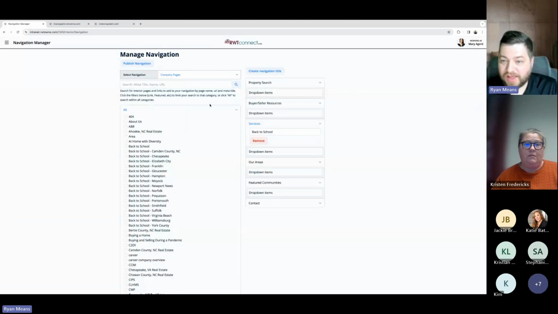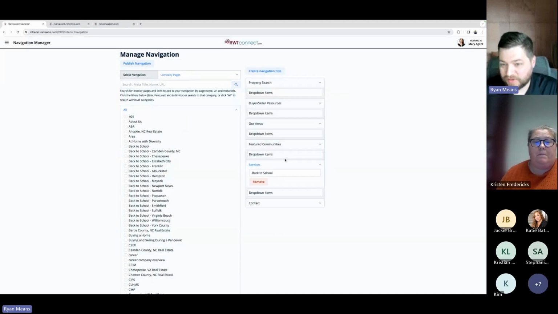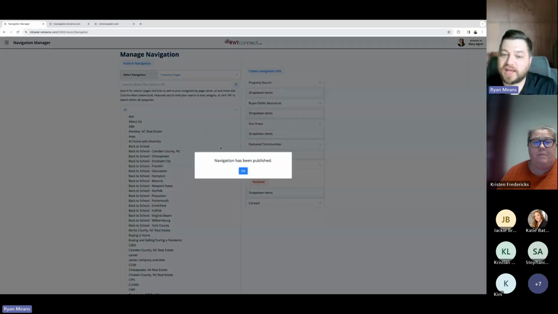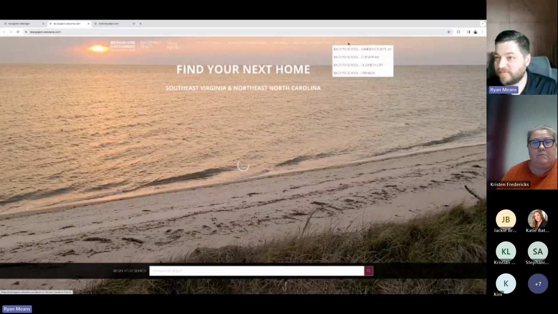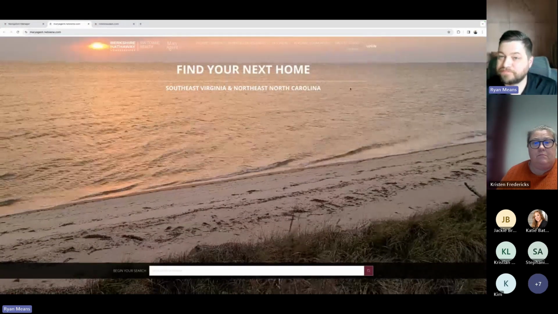So I like having the back to school option in here, so I'm going to move that. I'm going to move it to the bottom though, and then publish that navigation. And we'll see that has now changed up here. I have my back to school drop down with those in it.